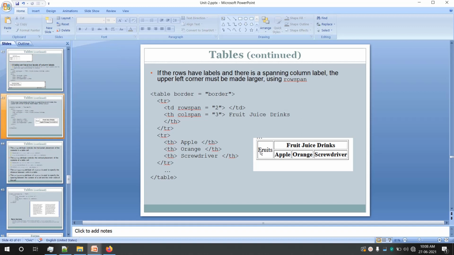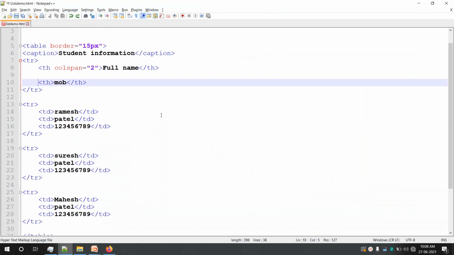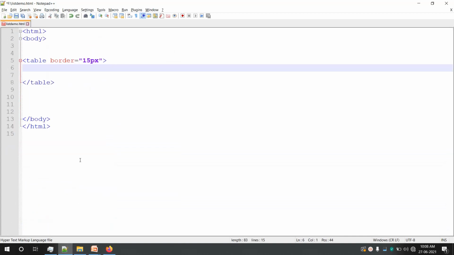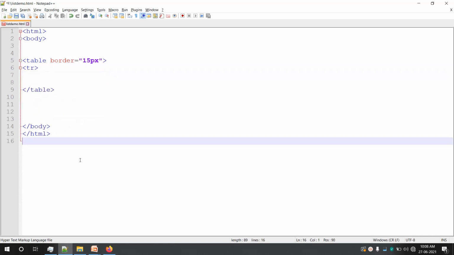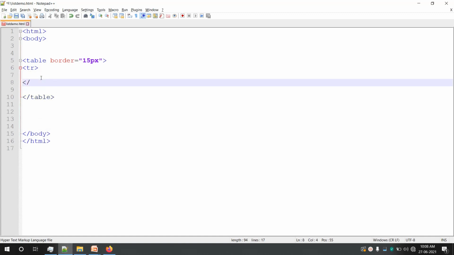How to create such a table? I'll show you how to create such a table. So let us create one now. Okay, I will make a modification in this table. I'll remove all the rows from it. So we have a table tag. Inside this table we will create the first row first. We have created the first row. After creating the first row, I'll even declare the closing of the first row.